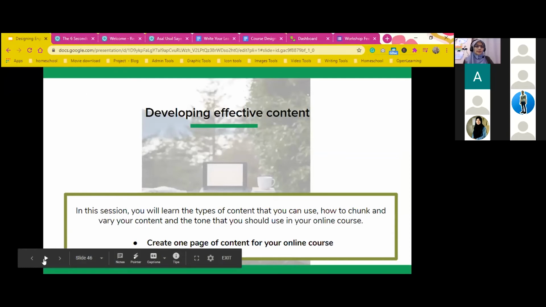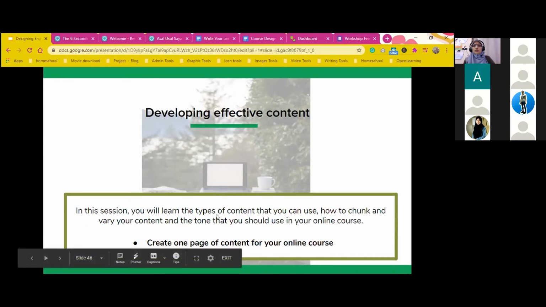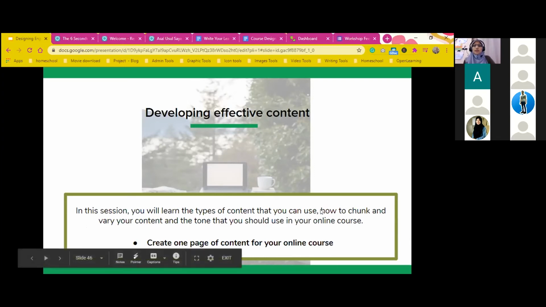So I think this is almost the end of the last one. No, the second last one, developing effective content. So we will learn the types of content that you can use, how to chunk and vary your content, and the tone that you can use in your course. And then at the end of this, you'll be creating one content page for your online course.